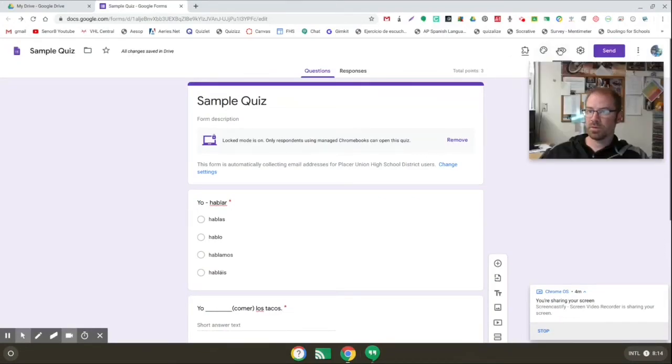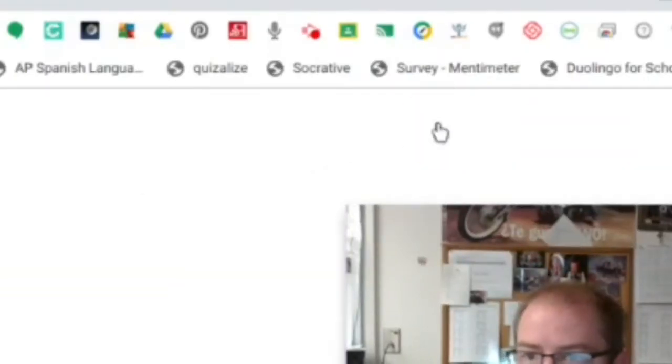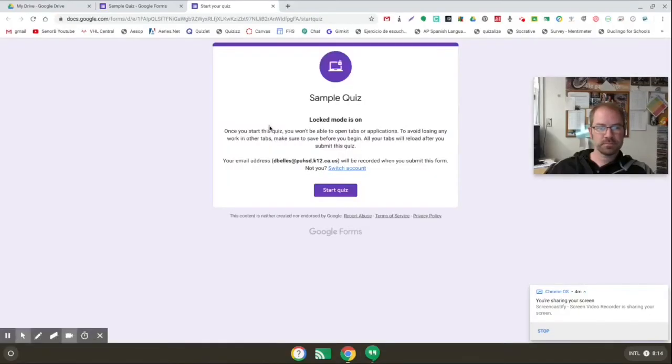So I click the preview button, which is this little guy right here. So this is what it looked like for them. The name of their quiz would show up right here. Lock mode is on, so it tells them once you start it.